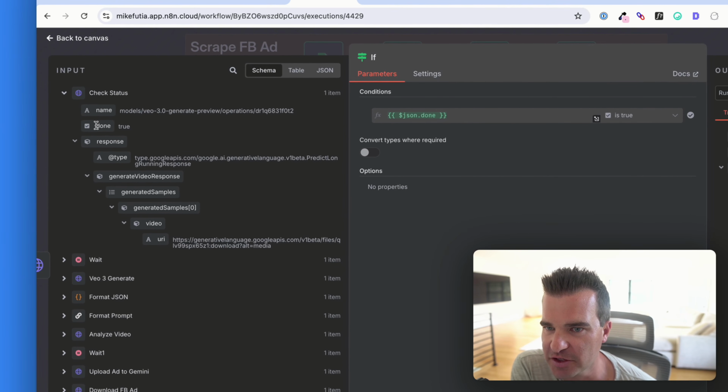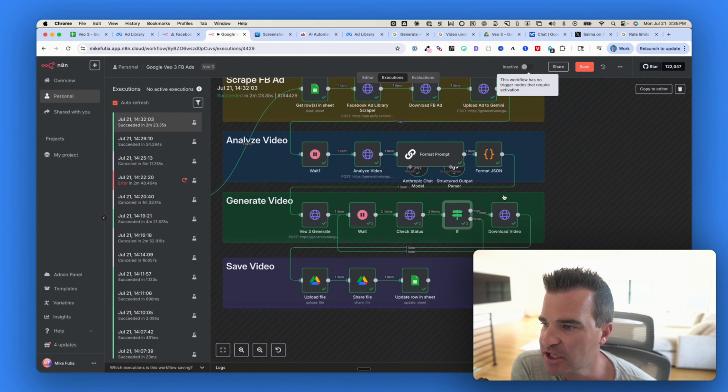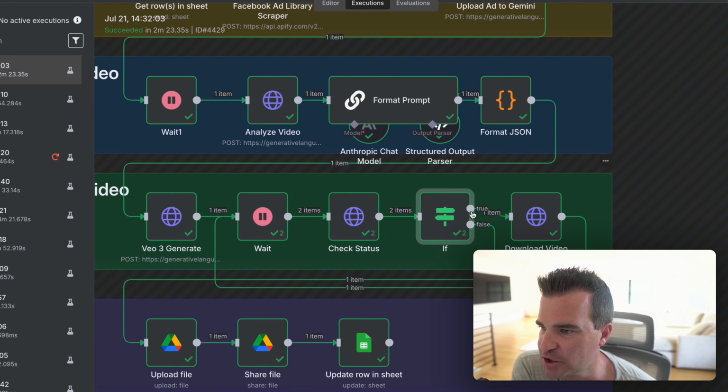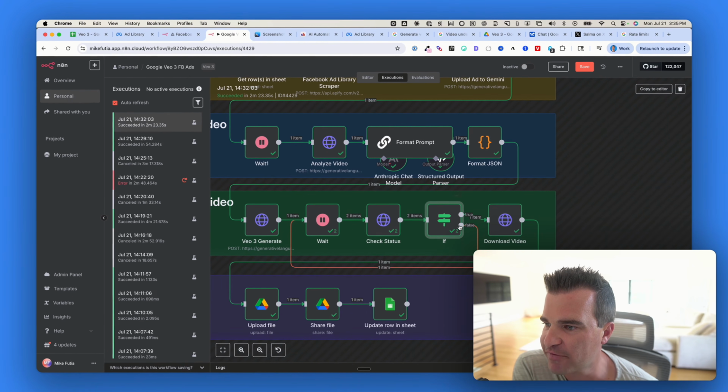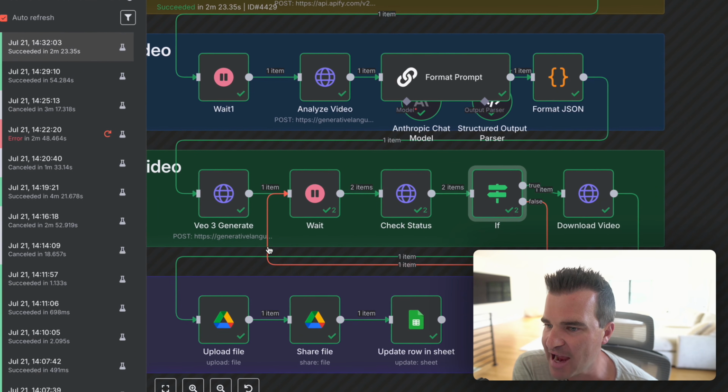Again, it's this field that you're dragging over, this done field. And then we're setting that to is true. And then n8n is going to give you two different paths. So for the false path, what you want to do is drag the false path, you can see that red line, all the way back here to the beginning of the wait node.